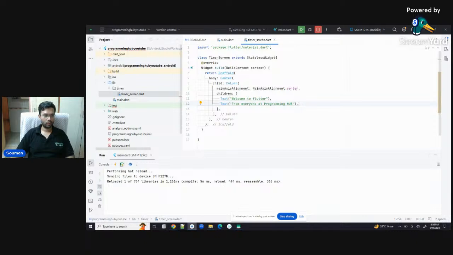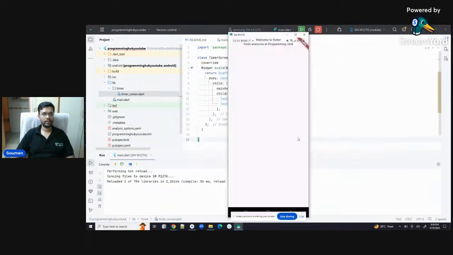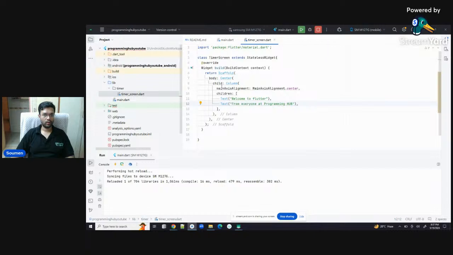Now if I do a hot reload, guys, you'll notice this comes to the center. So look, on the y-axis I want these two widgets to go to the center, and that's how easy the code syntax is. So what I'm going to do, guys, is over here put 0 0 and hours.